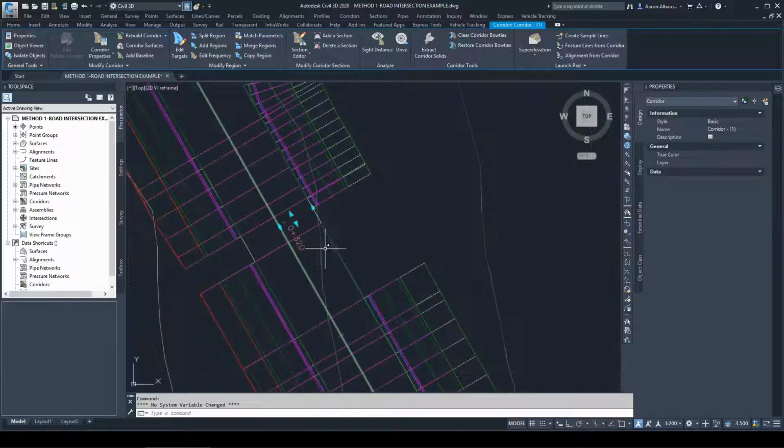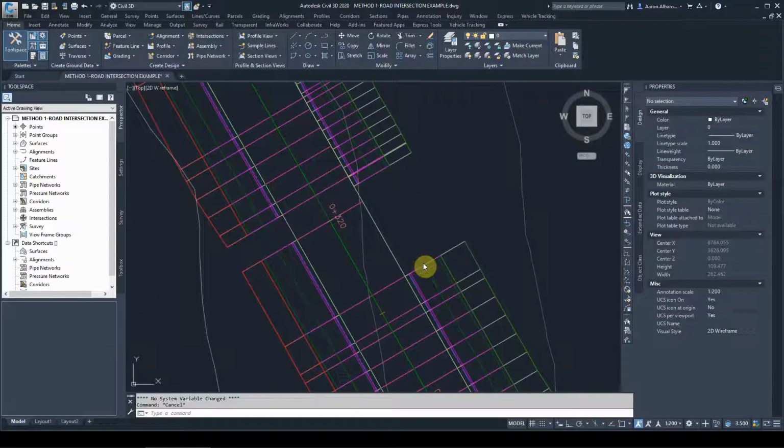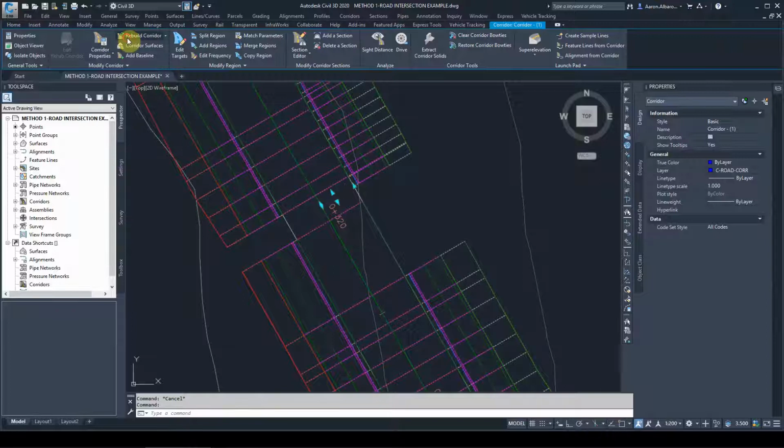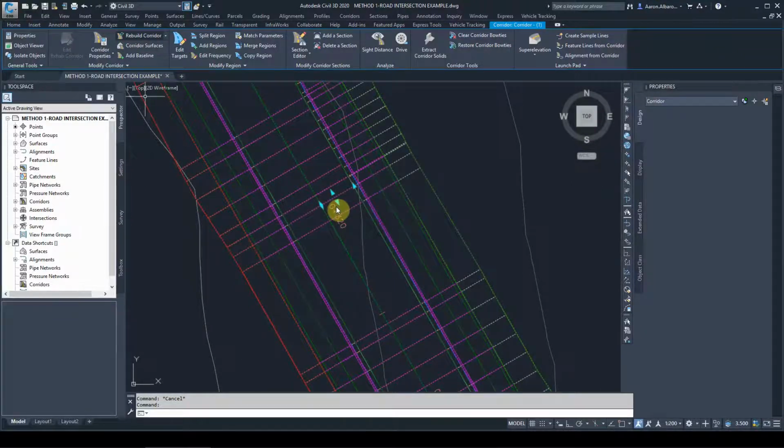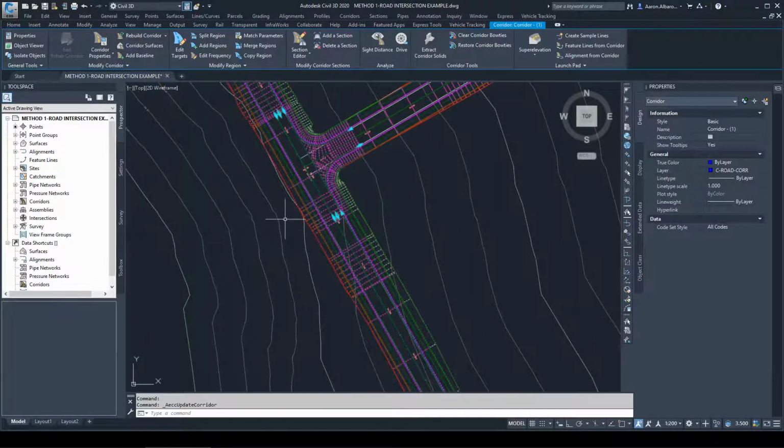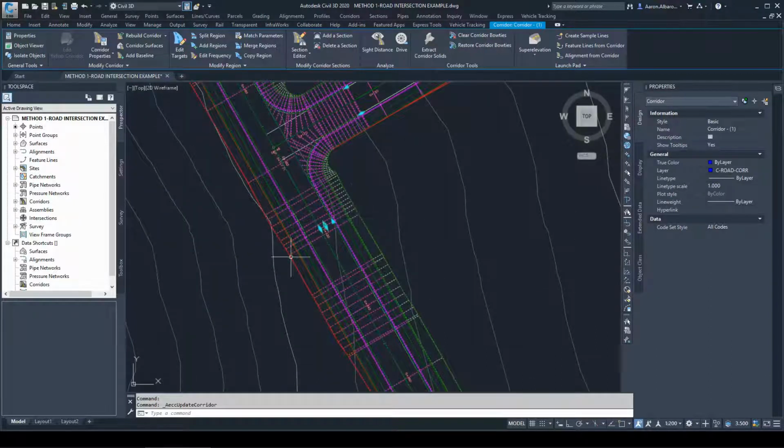Got an issue here, let's check. Let's rebuild our corridors to see where the issue is. There we go. Fixed it. Just the corridor needed to be rebuilt and creating a new section there.